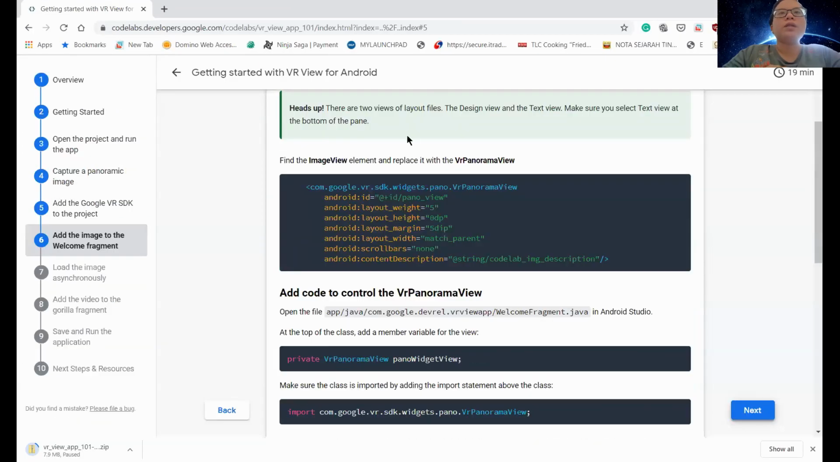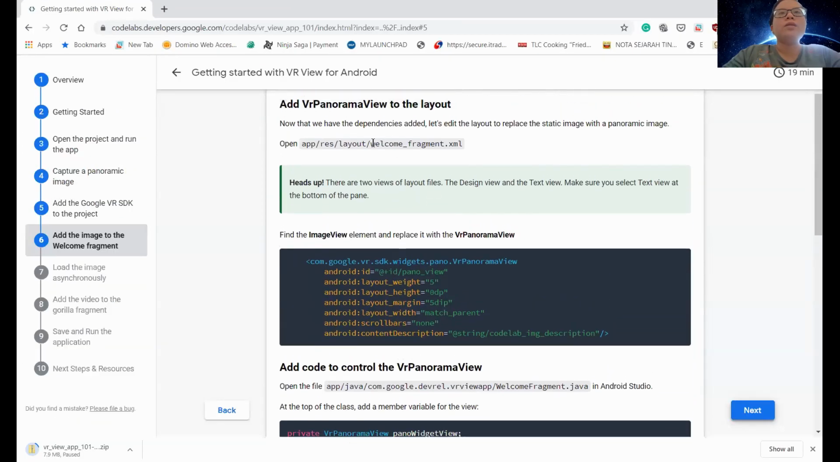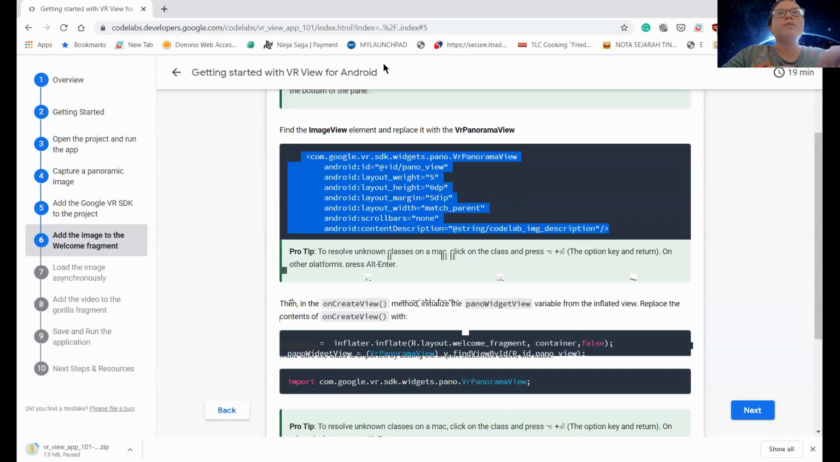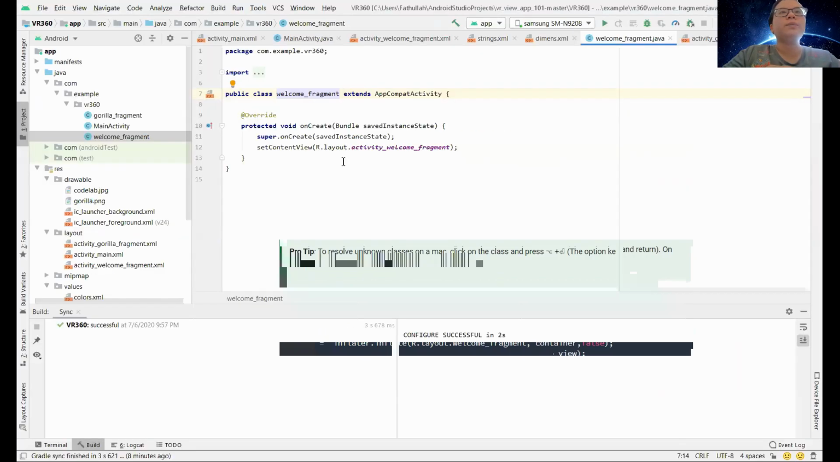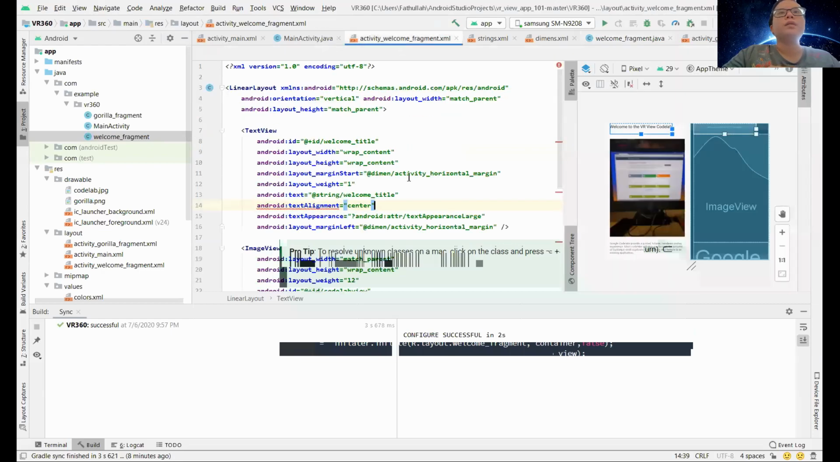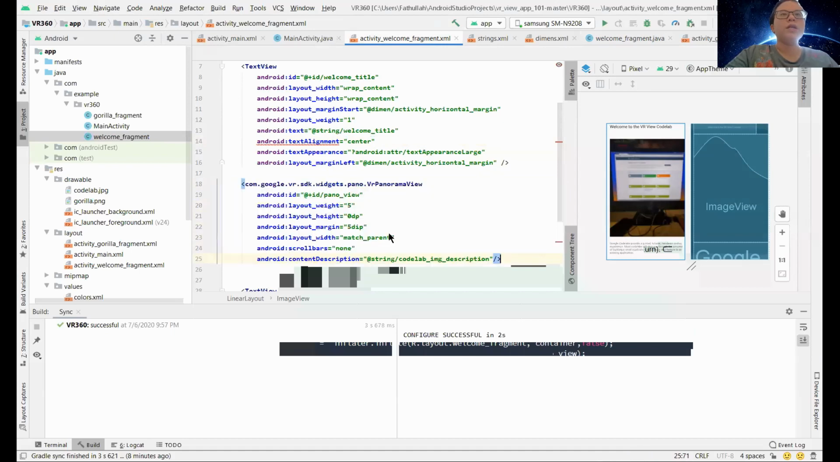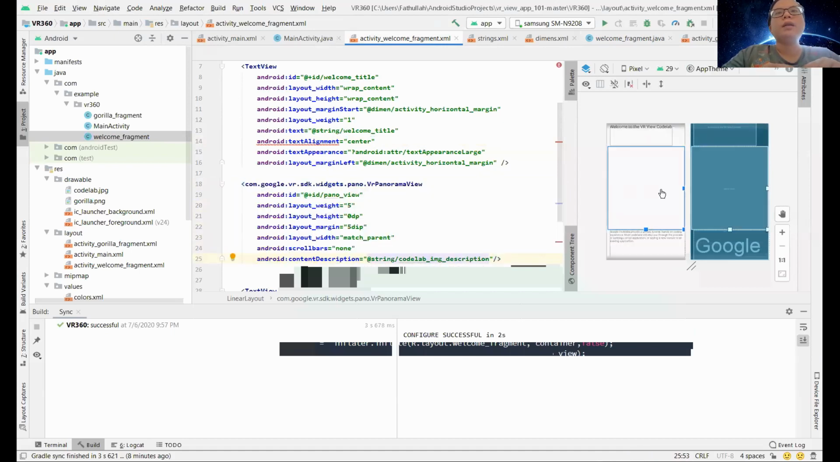As you can see from the welcome fragment, you need to add this at the image view to replace it with the VR panorama view. All right, so we Control C here. Sorry if I didn't mention it. We proceed and head back here. Let's look for the welcome fragment and the image view, and we Control V here. Okay, done.